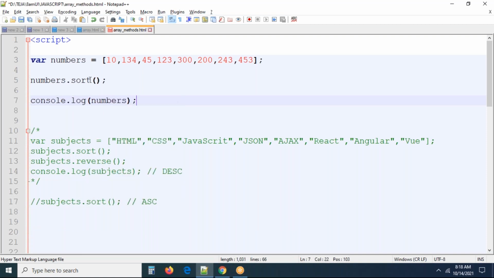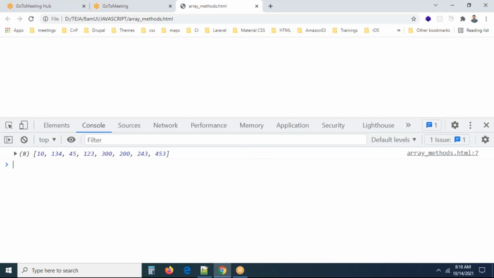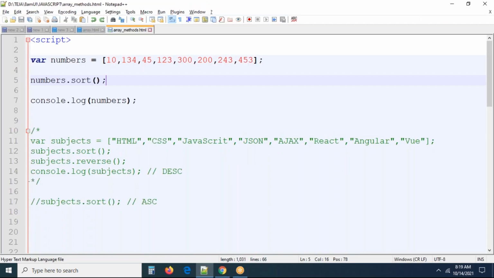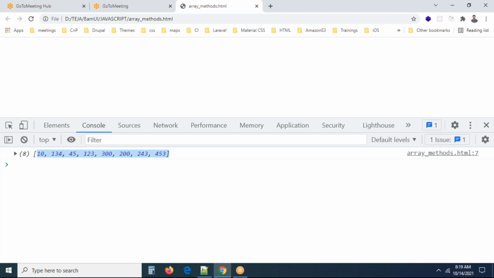Or else do one thing. You need not print them. You can just refresh the page. Now you can see the values will be 10, 34, 45, 123, something like this. This is the actual array. Now I'm sorting this. Now can we see the problem? The array will be sorted, but the problem is very big, and I believe you have to observe it.